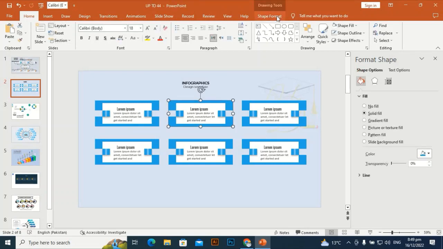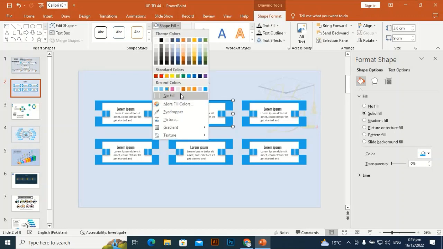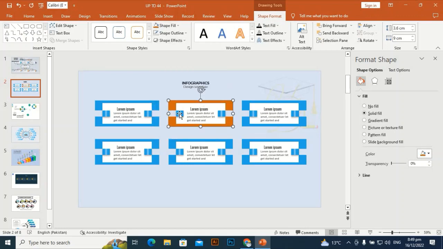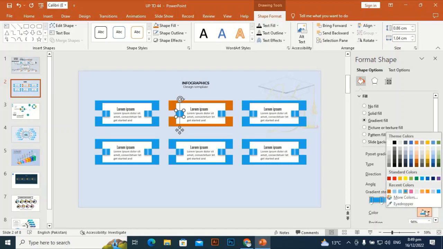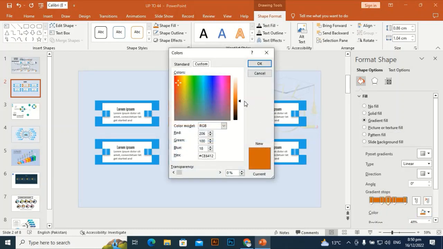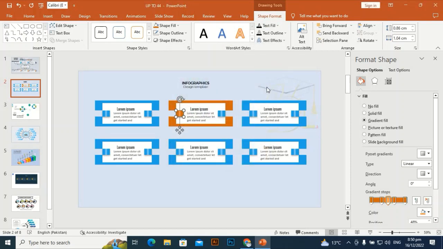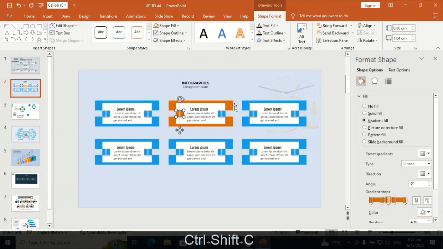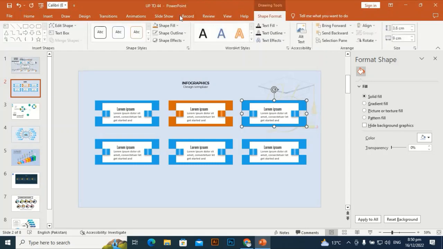We will give it some different color to the next one. It's okay. Also we will give it the gradient according to the first rectangle. Make this one more light color, that the gradient become visible. Control Shift C and Control Shift V to transfer the gradient.